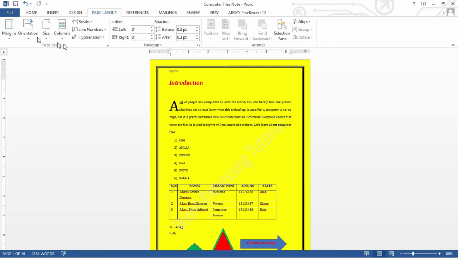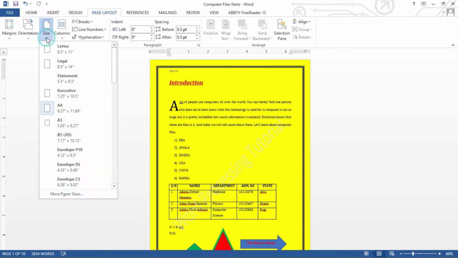Ledger, you have letter, you have ledger, you have statement, executive, you have A4, A5. It depends on the paper you want to use. These are paper sizes. Normally we use A4 to do most of our work. So I choose A4.